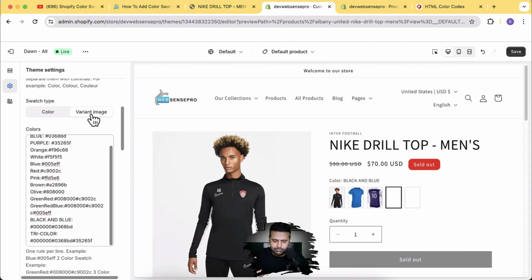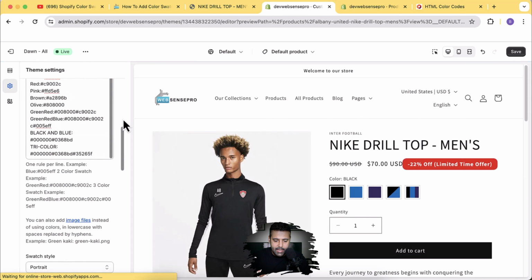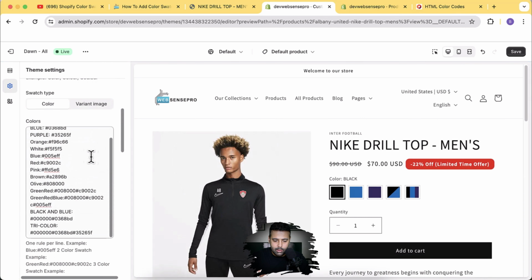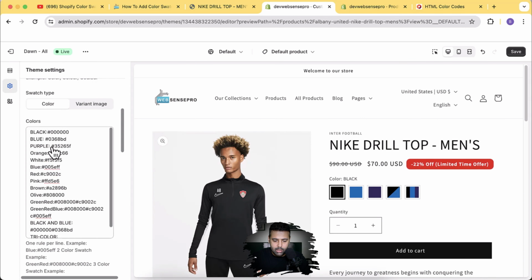Now, what if you want to add a custom image? Like you don't want to pull the variant image, you want to add custom image to each color swatch. You can do that as well. So simply click on swatch type color. And then for example, I want to add custom image to my purple color swatch. So that's the hex code defined for purple. Now all I have to do is just upload a PNG image and add in the name of that PNG image by replacing this hex code.